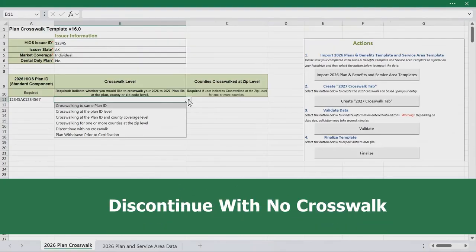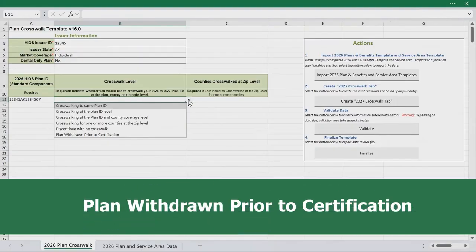Discontinue with no crosswalk. Select this option if you are discontinuing a Plan Year 2026 plan with no re-enrollment option for its enrollees. Plan withdrawn prior to certification. Select this option if the Plan Year 2026 plan was withdrawn from the exchange prior to certification and has no enrollment. Issuers should also select this option if the Plan Year 2026 plan ID listed on the template was not approved by the state or CMS to be offered on the exchange in Plan Year 2026.